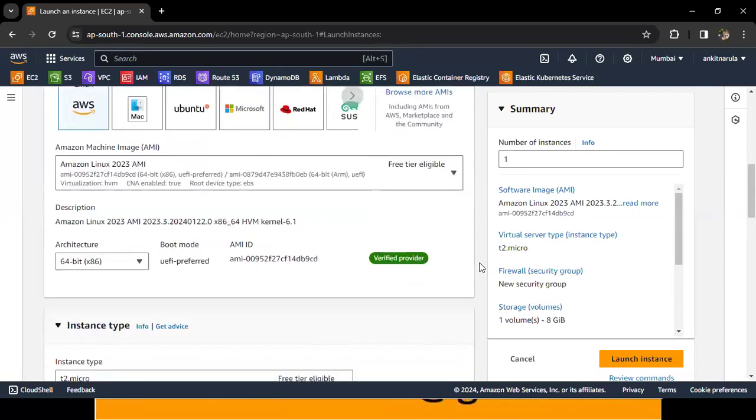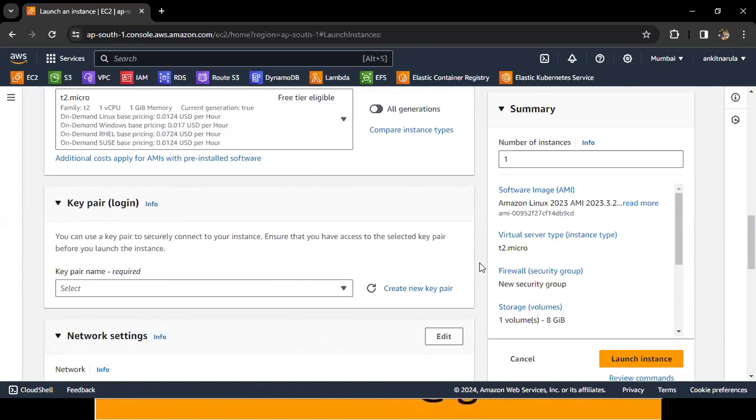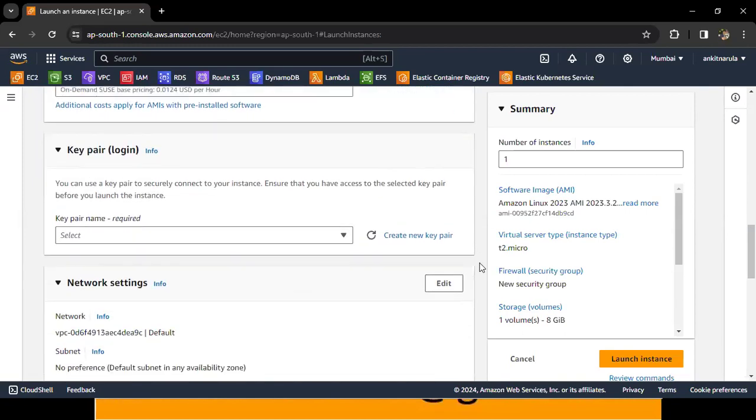So with that, you can identify for your practice purpose which type you need to select. Here I select the AMI, here I select the instance type. With that instance type, we will get CPU and RAM.